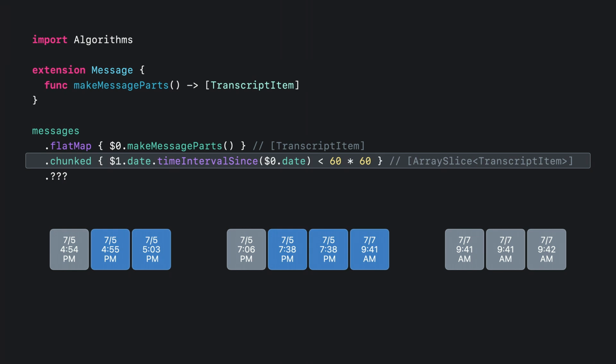We've already seen how to chunk a collection into runs of like elements. Swift Algorithms comes with another variant of chunked that allows you to provide a custom predicate. It passes you adjacent pairs of elements, and you return true if they belong in the same group. Here, we return true if the time interval between transcript items is less than an hour.